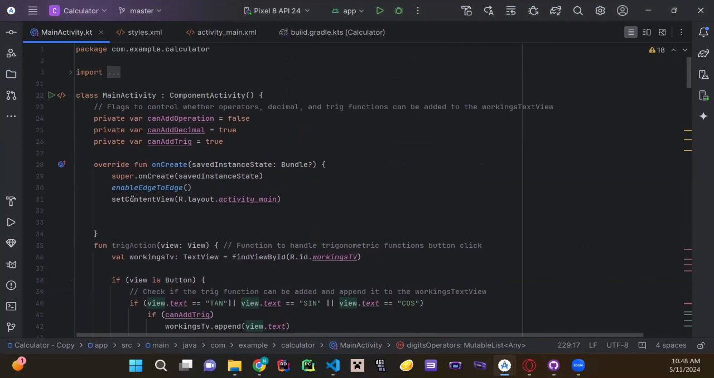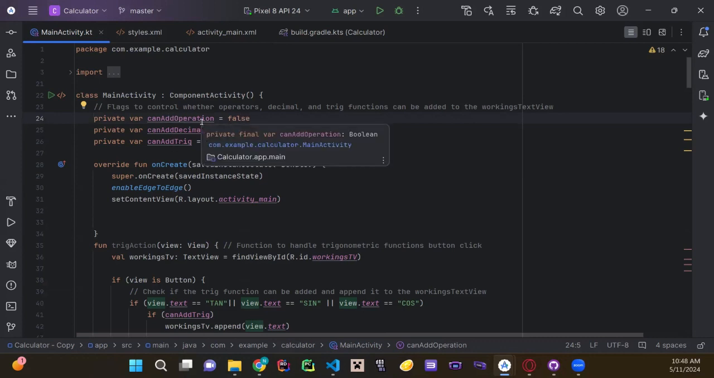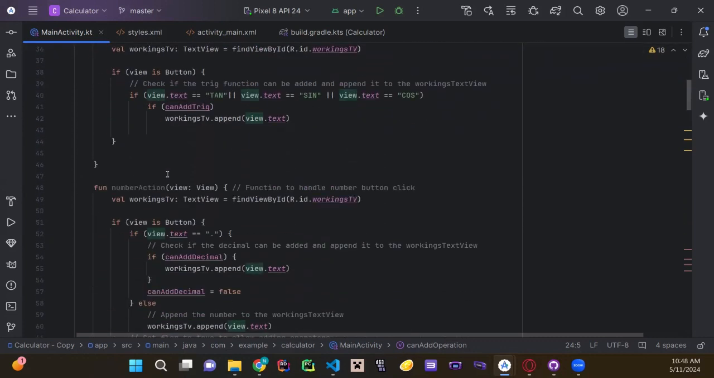So this class basically is the main class that runs everything that it needs to run to make the calculator work. Right here, up top, we have these flags that control whether operators like multiplication, dividing, adding, subtracting can be added to the calculator. Same with decimals and trig functions.